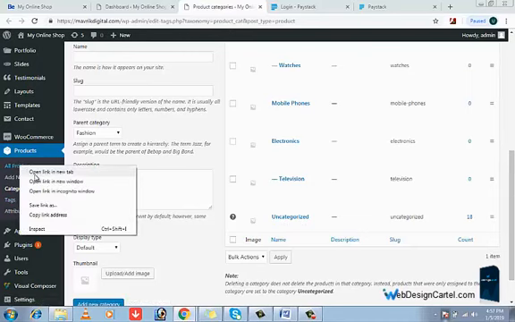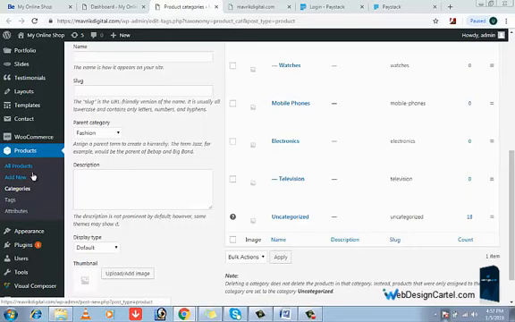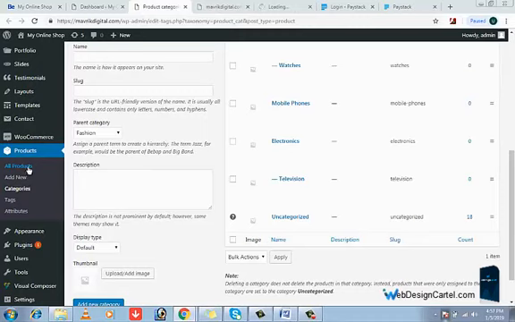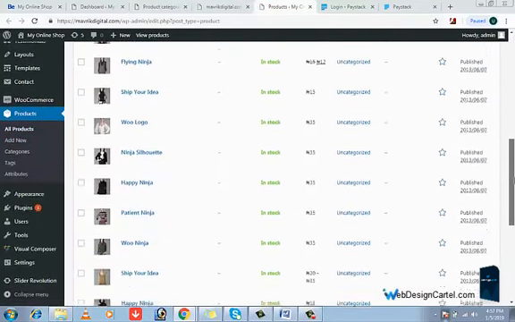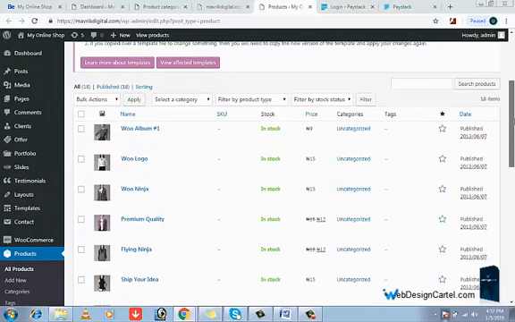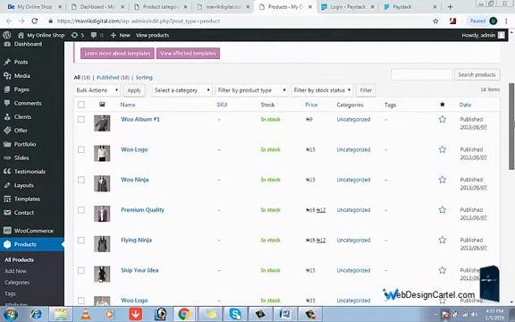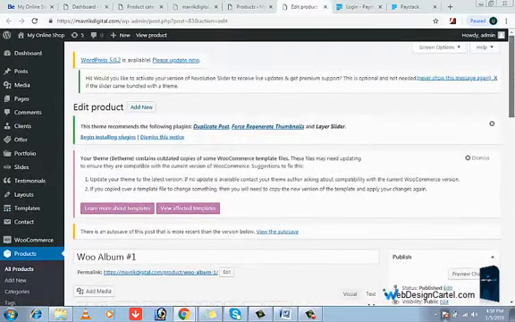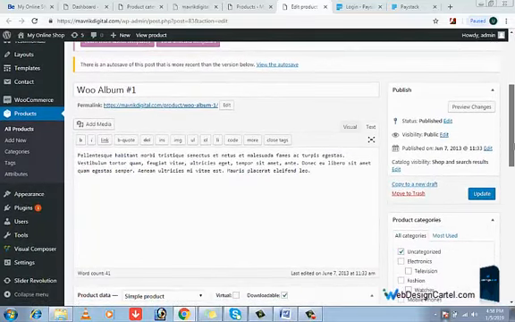Now since we already have some imported products from our demo data, we'll go over here and click on all products. If it's empty, we'll click on add new. We already have some products here as we imported the demo data. So instead of creating them afresh, we will be editing them. For this first one, the Woo album, we are going to be changing it. This is an example of the product we have.